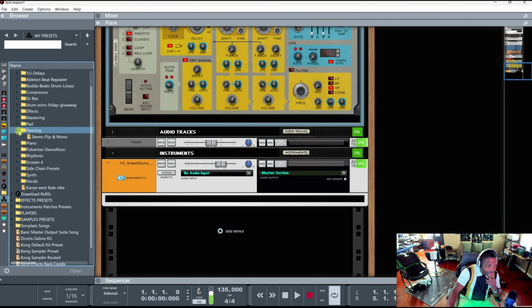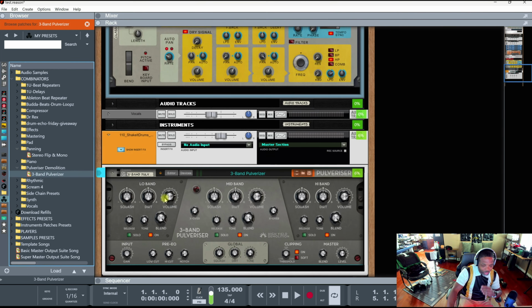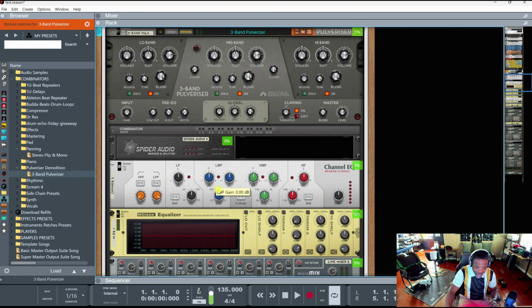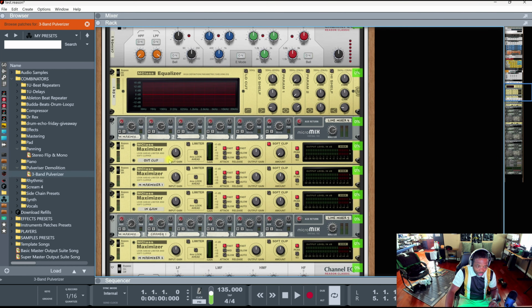So you got panning. Oh, matter of fact, this is my last one because I got to go. This is the 3D. This is the 3-band pulverizer. Oh, my goodness, bro. Look at this thing. The pulverizer just by itself is already crazy. Y'all understand how good that thing sounds. So you got a 3-band: low band, mid band, high band. Look how they designed this. Only taking 5%. Look how he designed this. And look what it got.